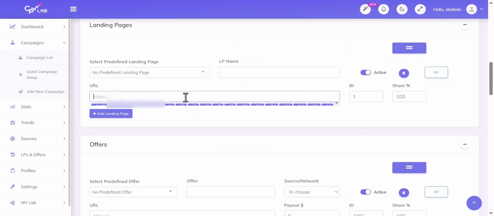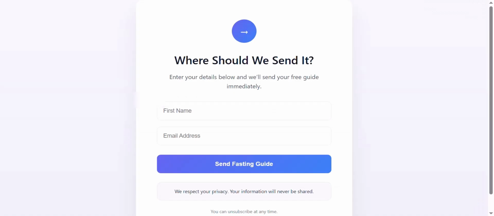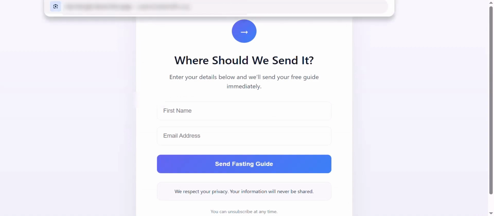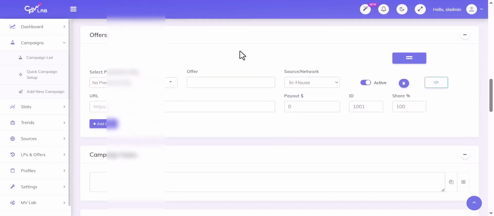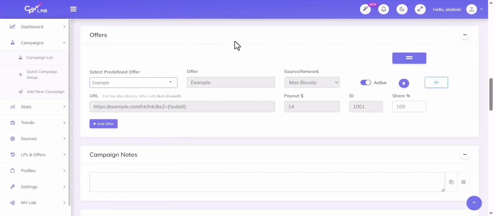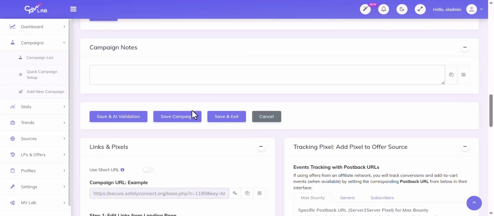And then we'll just call this, oh, this is the wrong page. Let's go ahead and pop this page in here. Okay, so we're going to go to the offers page now, and then select an offer. Let's just use an example offer, and we'll just keep that for now. So now we're going to save, and let's add our pixel.